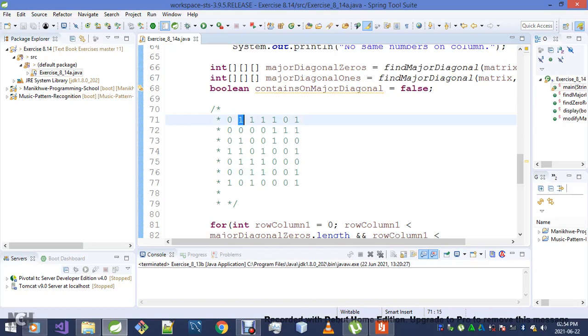0, 1, and let me count, 1 0 1 2 3 4 5 6. So it's gonna be 0, 1 and 5, 6. Yes, those are gonna be our 4 elements. Basically, again, the first array contains the positions, the beginning position and the end position of the given diagonal.